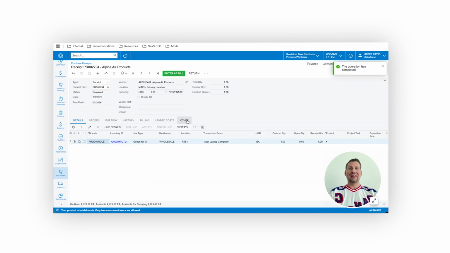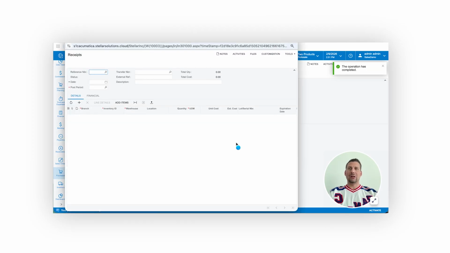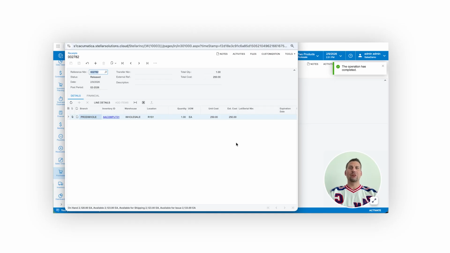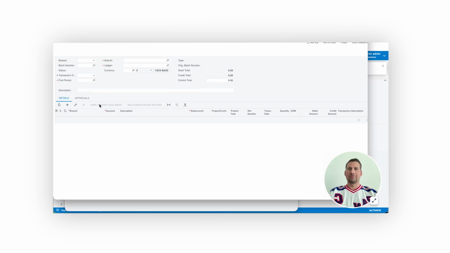And you can access that here in the other tab. There is this IN ref number. So this is an inventory reference number, right, for the receipt. So if we open this up, this will actually show us the receipt as it is added into the inventory. So again, it's this laptop here, quantity 1, unit cost $250. And then you can see now we actually have a financial tab. So I can click on this financial tab and I can now open up this journal entry.